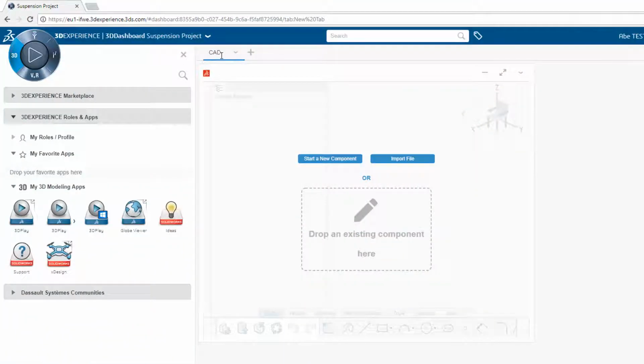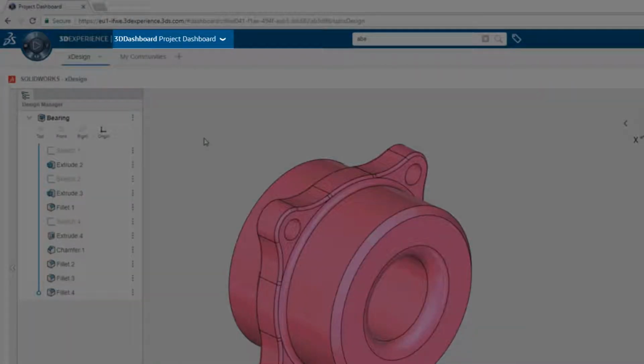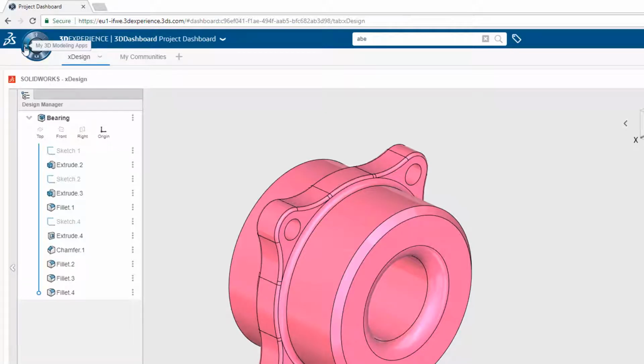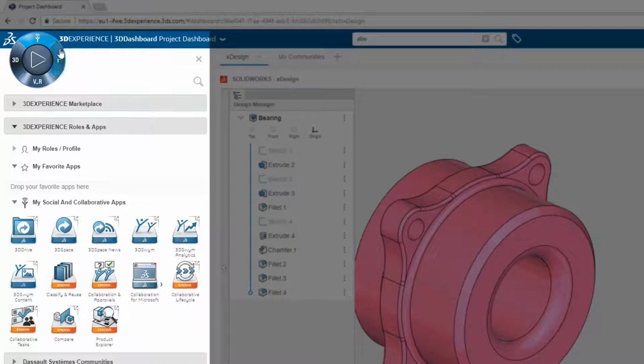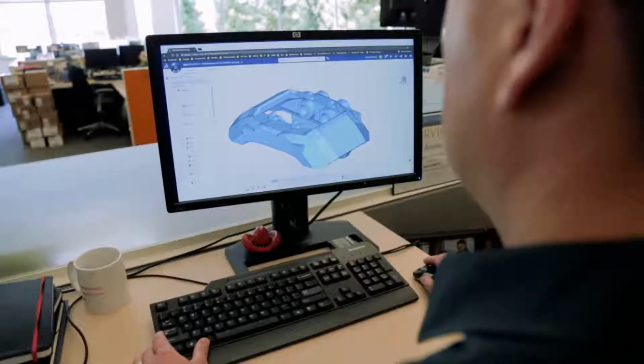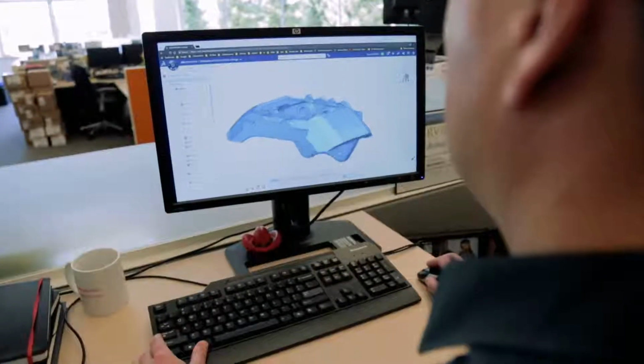Now it's time to turn our attention to the 3D Experience platform. The simplest way to enter the 3D Experience platform is through a 3D dashboard. Think of this as the home page, which is made up of various widget applications which are available on the platform. I use a variety of dashboards depending on what I'm working on and how I'm working.